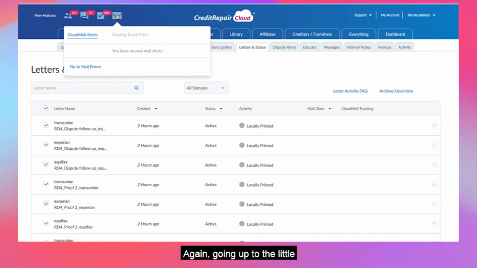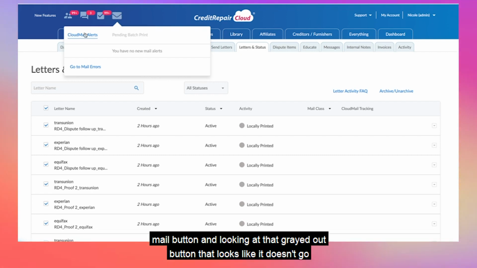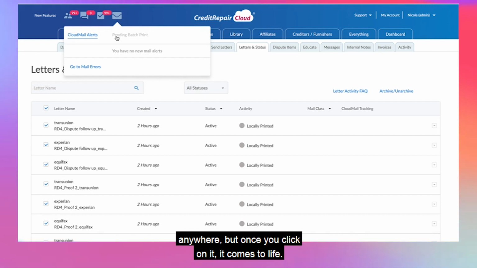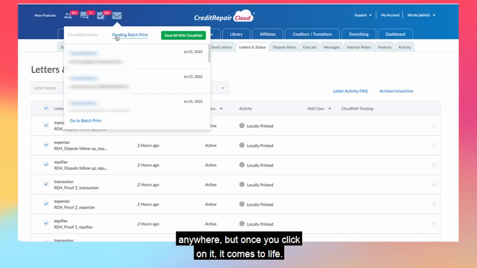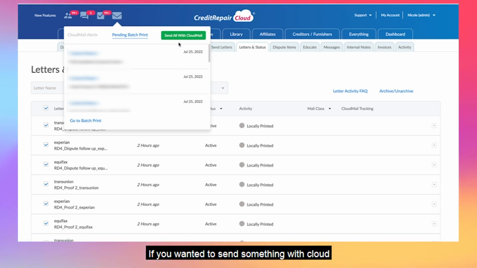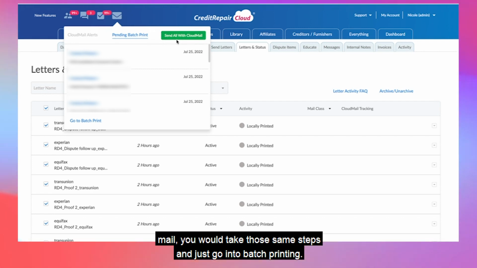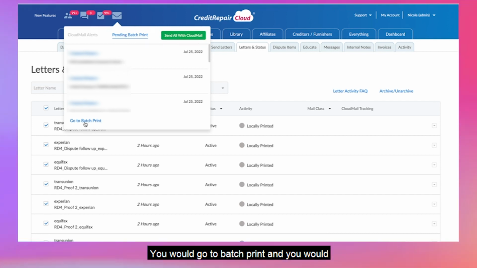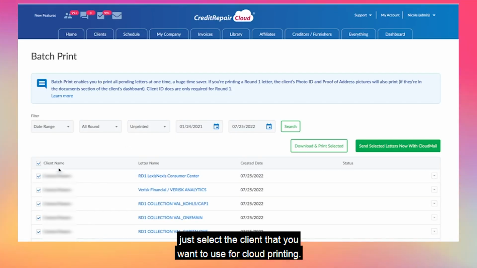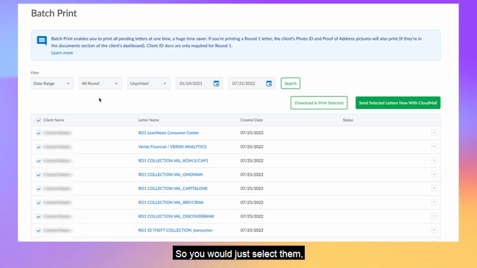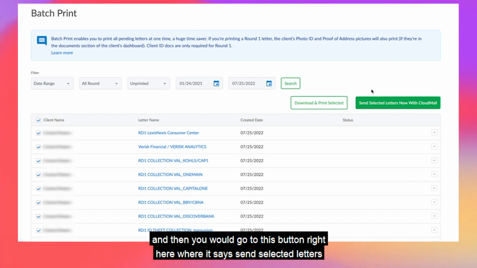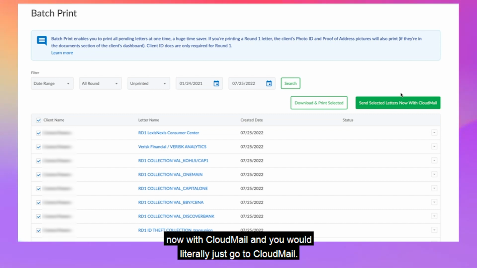Again, going up to the little mail button and looking at that grayed out button that looks like it doesn't go anywhere, but once you click on it, it comes to life. So that's how it goes. If you wanted to send something with Cloud Mail, you would take those same steps and just go into batch printing. You would go to batch print and select the client that you want to use for cloud printing. Then you would go to this button right here where it says send selected letters now with Cloud Mail.